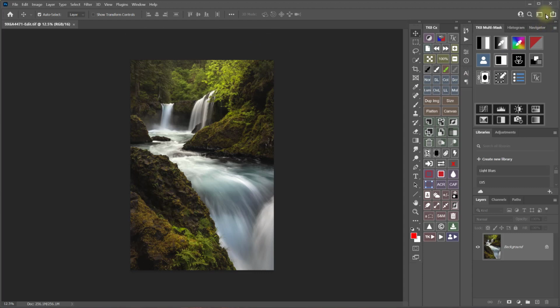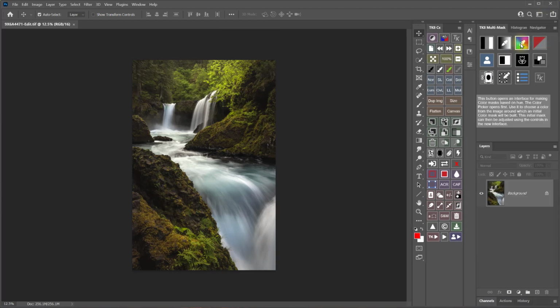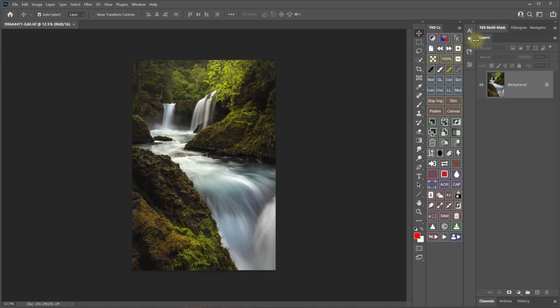And if we take a look, you can see that this is, for the most part, how I have my TK workspaces arranged. I like to leave, like I said, the CX module open all the time, and then I close the multi-mask module so it's not taking up space, and I just open it when I need to make masks. So I hope this has provided you with some ideas for your own custom workspace in Photoshop.